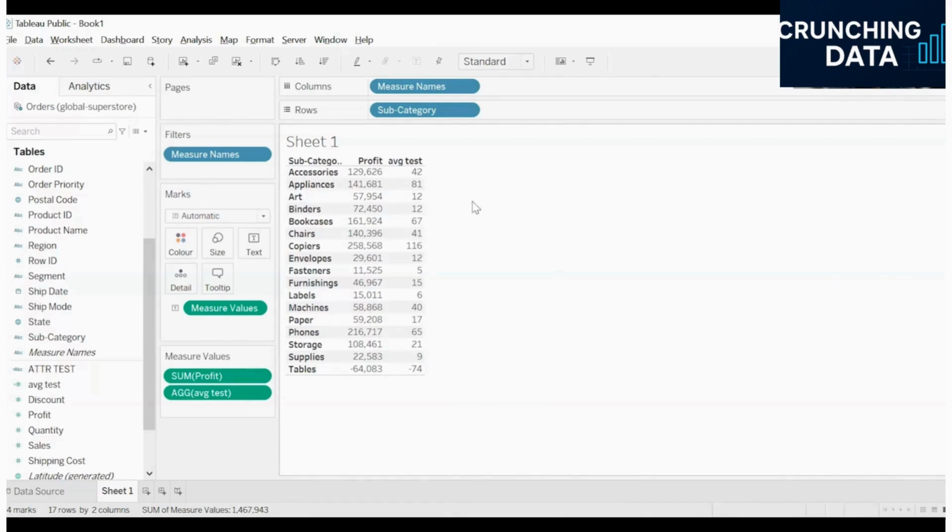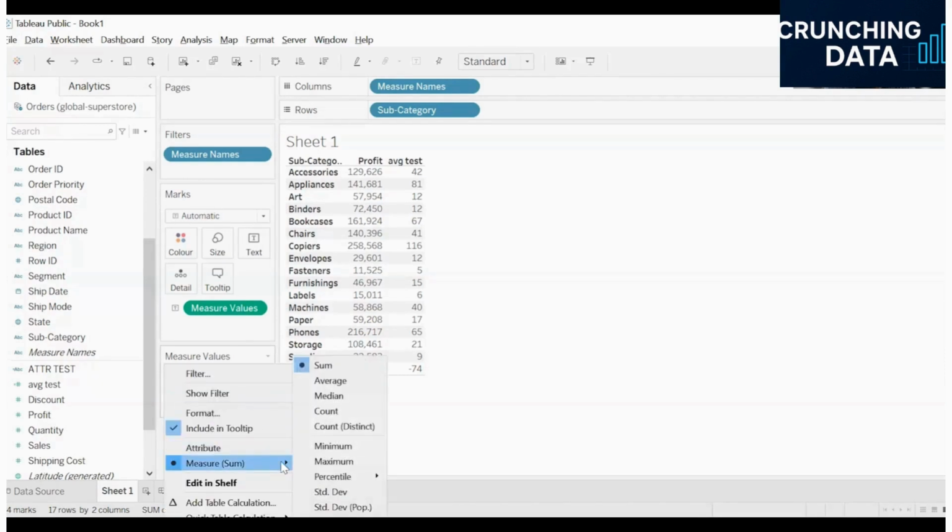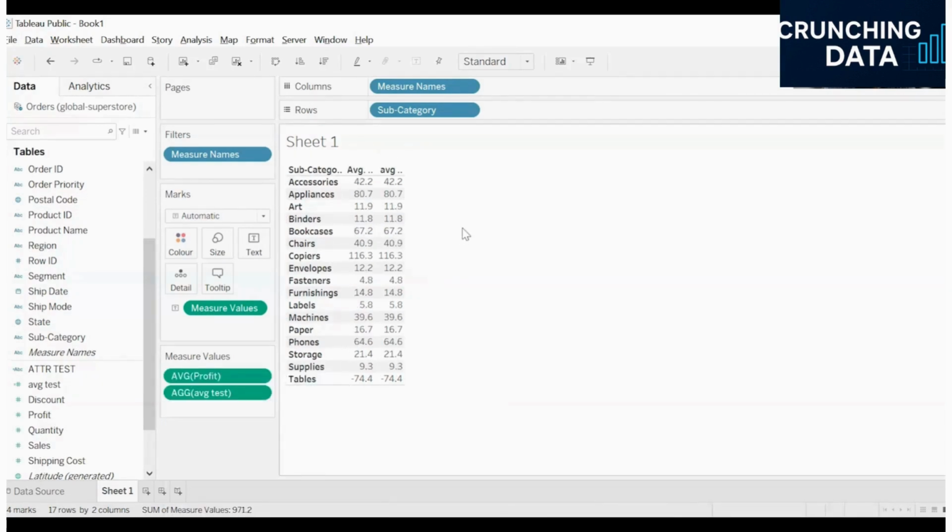If you want to double check these values, here you can see that the profit is given in the form of sum. What you can do to double check is, instead of this sum, you can click on this arrow, and the measure, you can take the average. And as you took the average, you can see now these two values are matching.